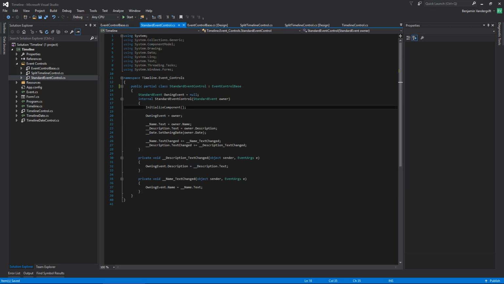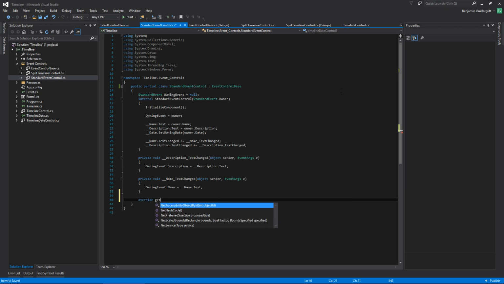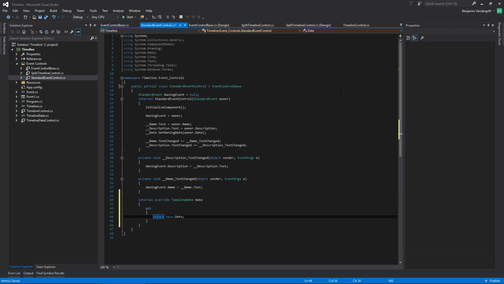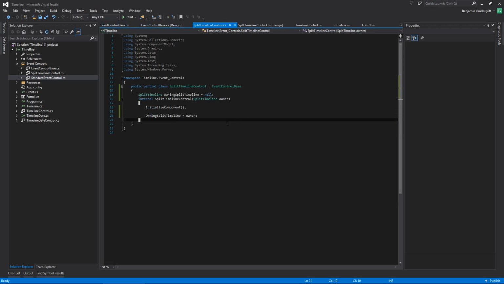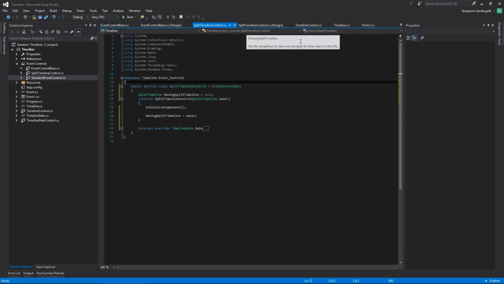What we're going to do right now, we're going to add this one. We're going to override date, and we're going to replace this with return owning event dot date. Okay. So that's all the changes that we needed to make to that. This one's going to need a little bit more stuff. So this is also going to need an override date and return owning split timeline dot date, because that's also very important for this.